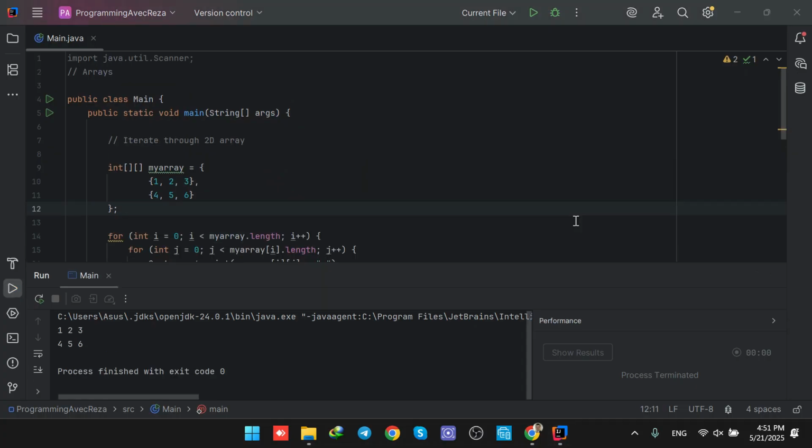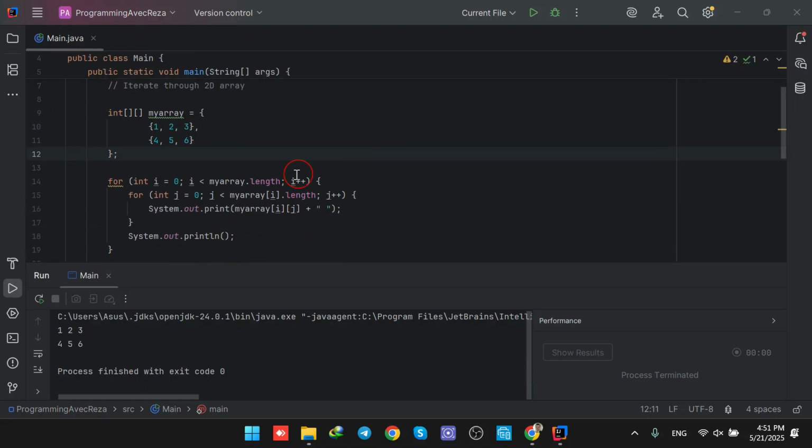Hey everybody, what's up? In today's video, we are going to learn how to go through a two-dimensional array in Java using for loops. So here is my array called myArray. It's of integer data type and it has 2 dimensions. We have 2 rows: this is the first row, this is the second row, and we have 3 columns: first column, second column, and the third column.